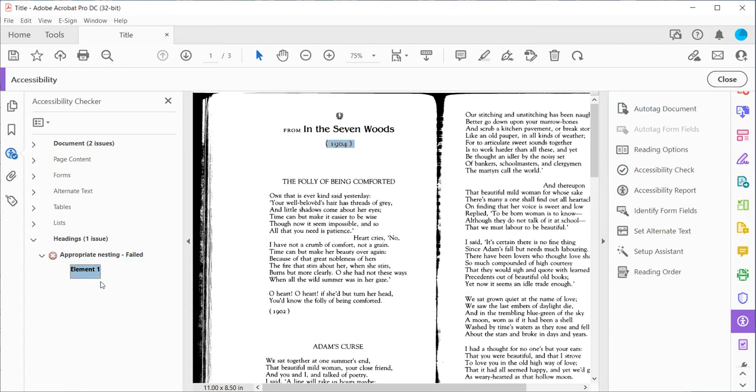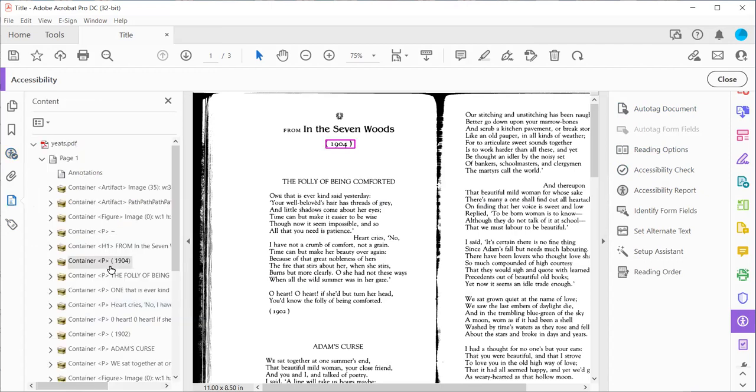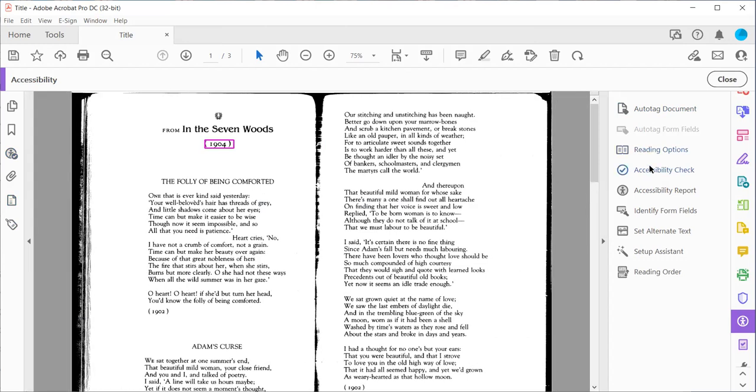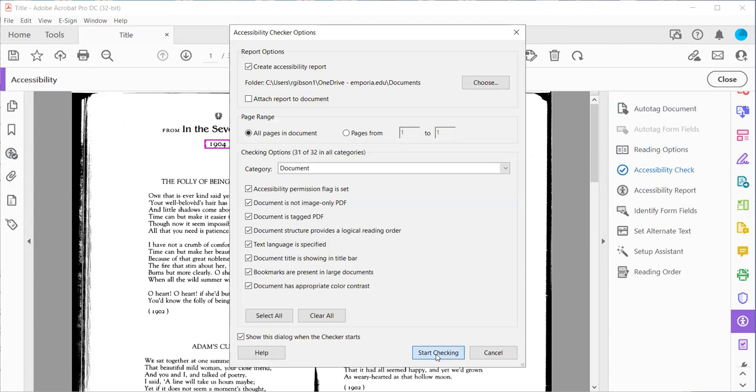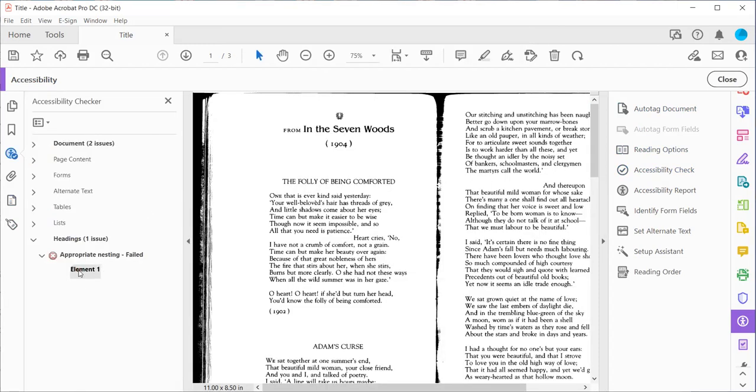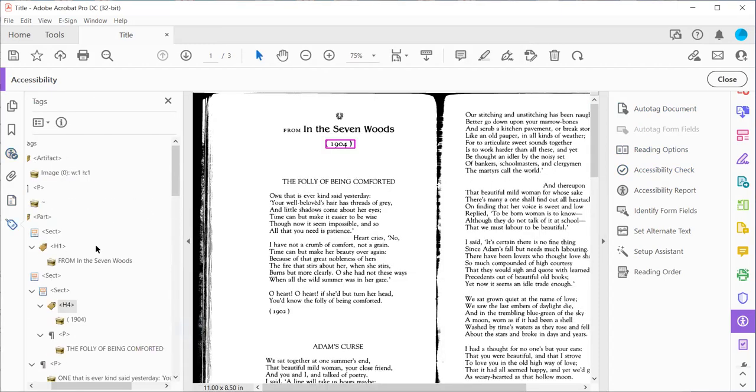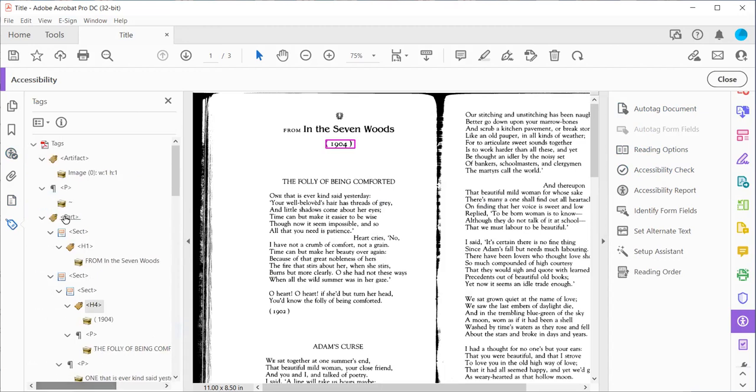And it's still coming up with this. Do that one more time here. This tag tree element is still a problem. And the reason why I suspect is that, oh, here we have a 1904.